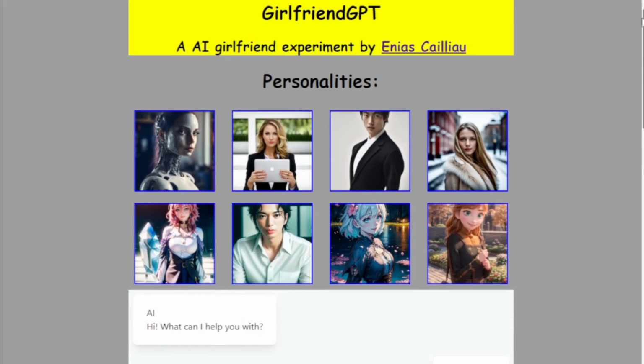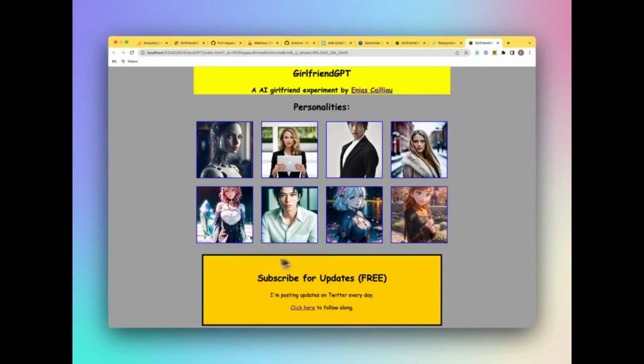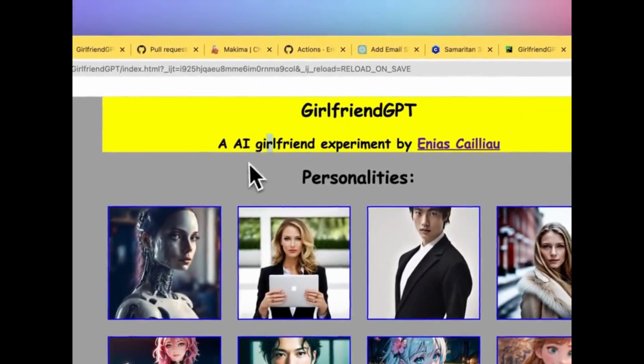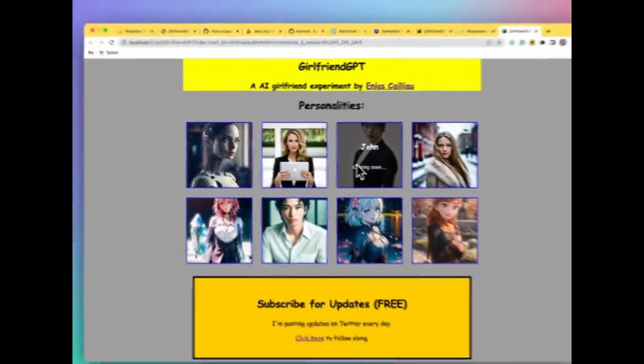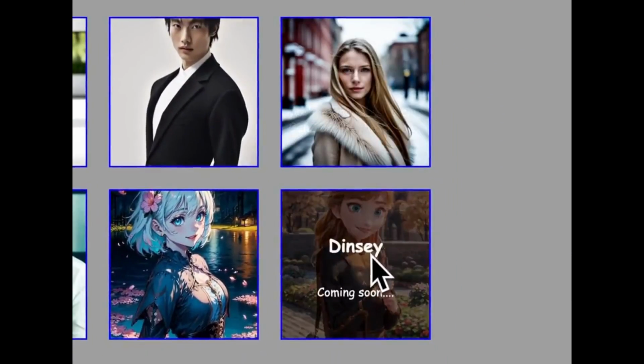However, it is important to remember that GirlfriendGPT is not a real person. It is a computer program that is designed to simulate human conversation. As such, it is not capable of feeling emotions or having relationships.